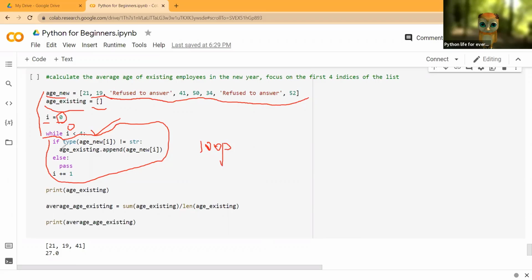So first we're going to ask ourselves this question: if type(age_new[i]). age_new is this list, and age_new with square brackets and inside it has the i value. So basically we're using this expression to get to one item inside the list. So we can use i as an index value. So i here is 0. So we use age_new[0] to retrieve the first item from this list. That's 21. So this whole part is 21 now. So the type of 21 is integer. So it's not a string value. So this is a true statement.